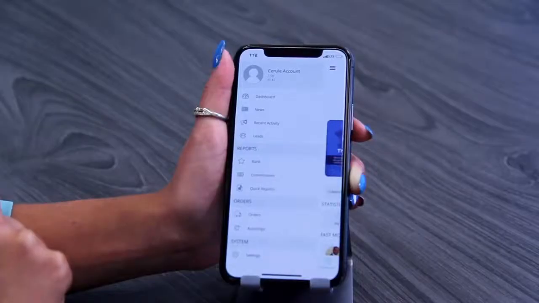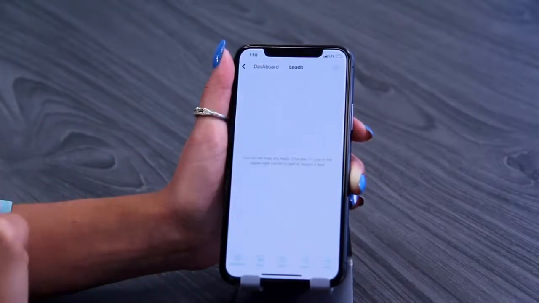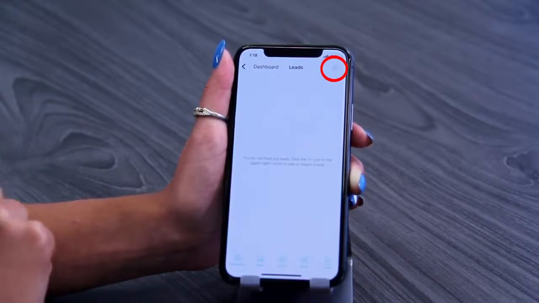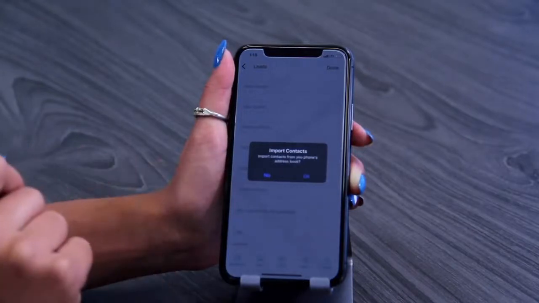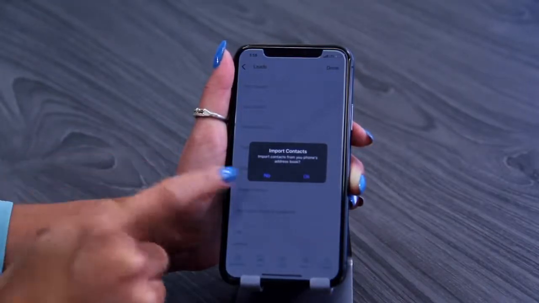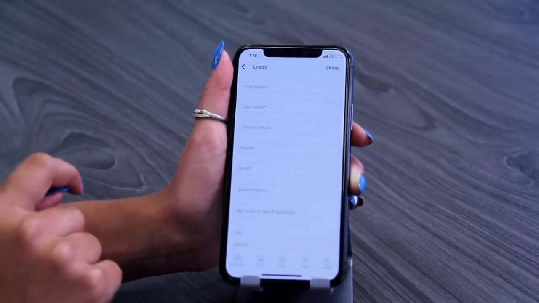You can also go into the leads section where you can add new prospects. Right now we don't have any leads, but we can always add one by clicking the plus icon in the top right-hand corner. You can choose to import your contacts from your address book, or you can add in your new prospects and leads manually.